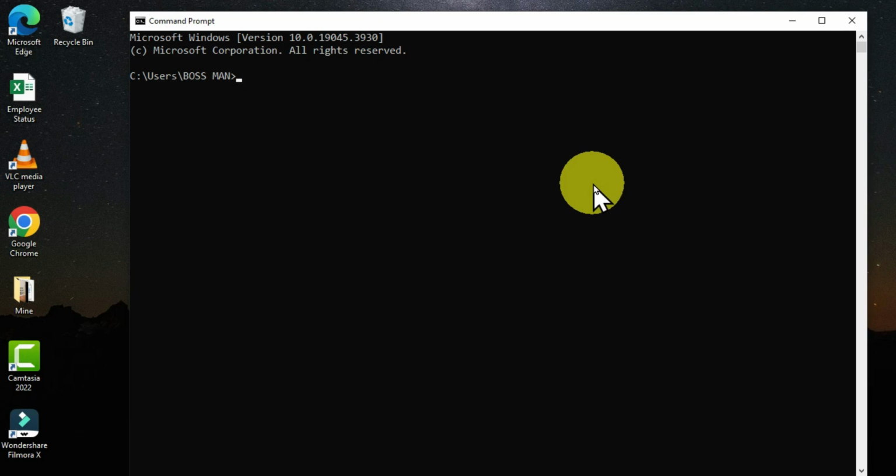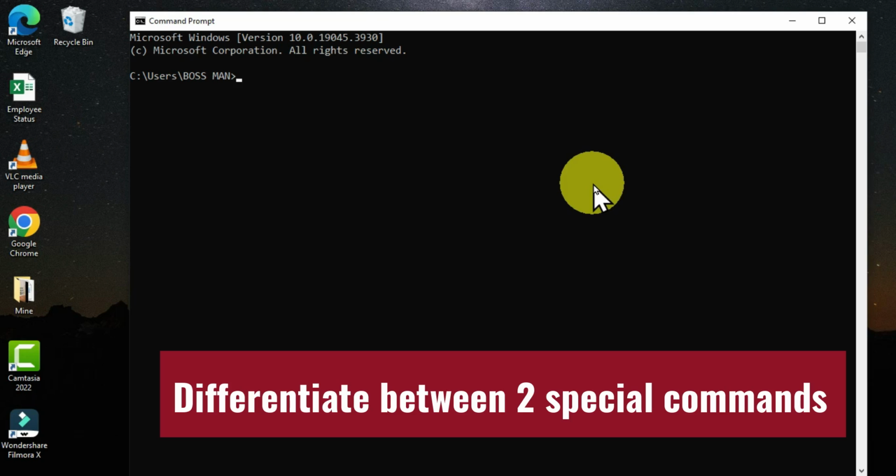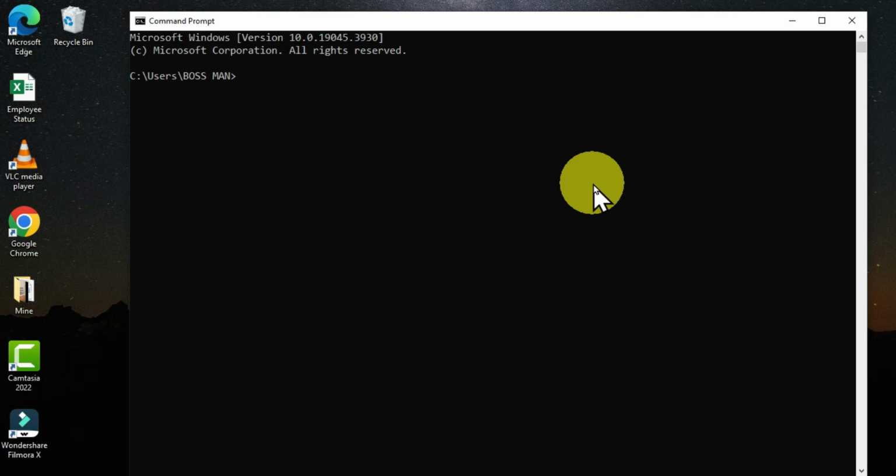I have this open window of command prompts on my desktop background, and in this video we are going to distinguish between two special commands in the command prompt window. These commands look very similar, but they have some differences. So I'm going to illustrate to you the differences between these two special commands we are going to discuss.